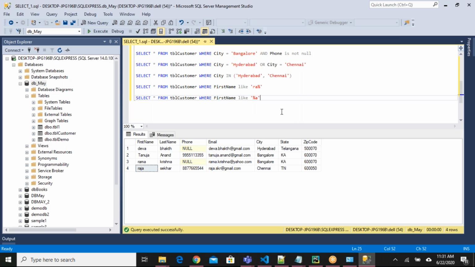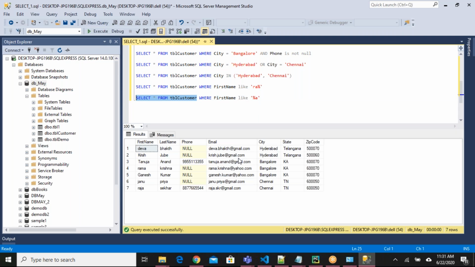Also, we have one more example we need to consider. Let me see the data and give you an example. Say I want to check whose first name's second character is A, for example. Here, Rama, Ganesh, Janu, Raja. All these 4 records have the second character as A. Not only a single character, you can check for multiple characters also, like AM, AN, or whatever.